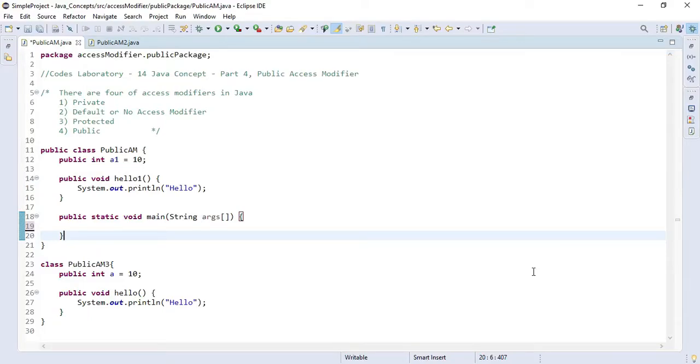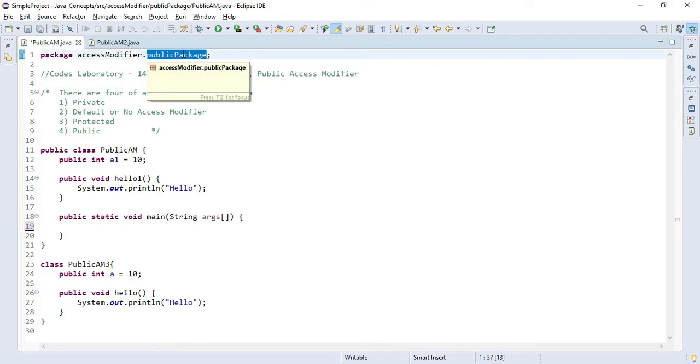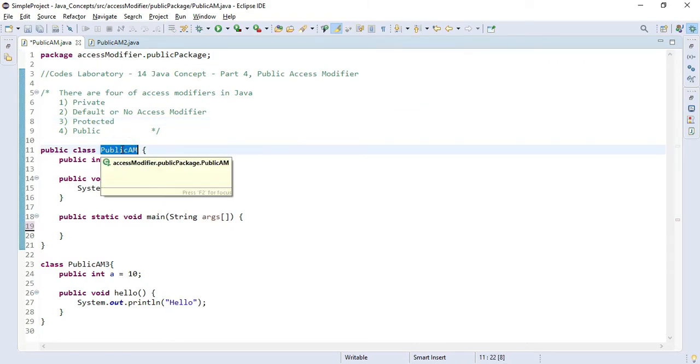Hello friends, in this session we will discuss the public access modifier in Java, and in the end we'll take a look at one table to conclude this access modifier series. Okay, so I have created one package called public package in access modifier package, and in this package I have created one class called public access modifier with the public keyword.